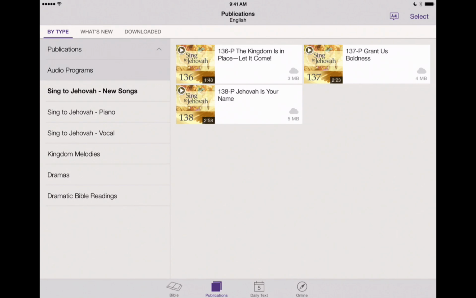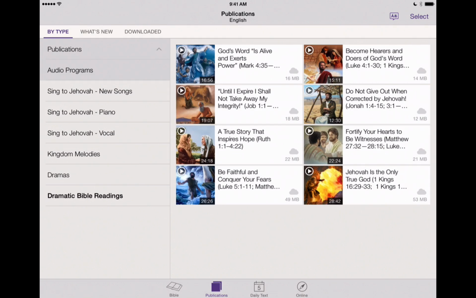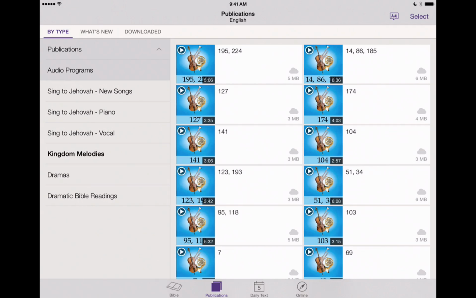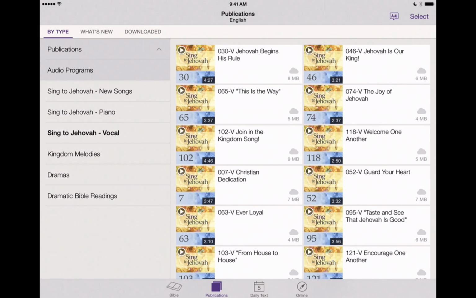We've got song number 136, The Kingdom is in Place, Let It Come. None of these have been downloaded yet. That's why they have that cloud icon. We'll tap on this, and it's going to quickly download the song, and now we can play it. So there we've got our song playing right there. We'll stop that. So there we are. We've got great categories here that we can see the different publications, audio publications, and download them.